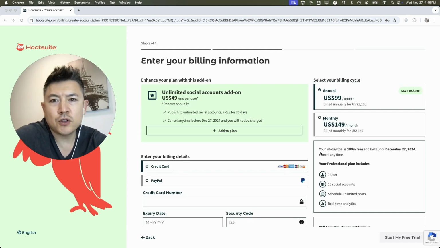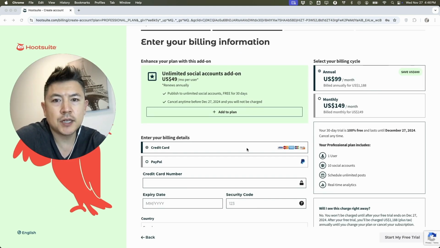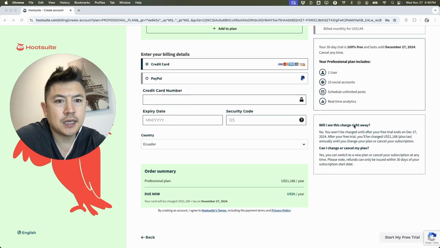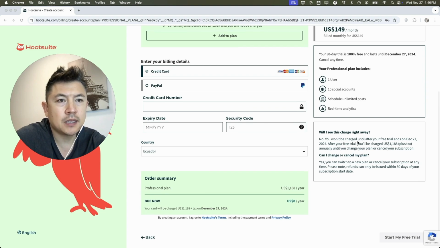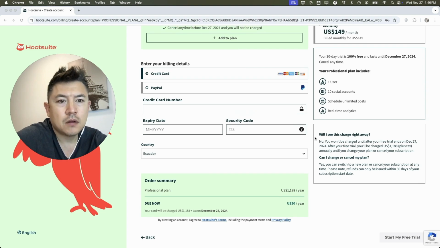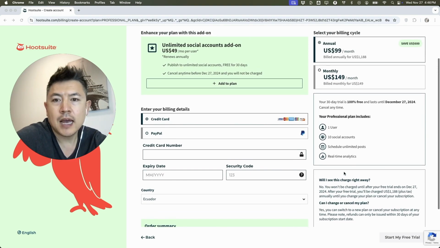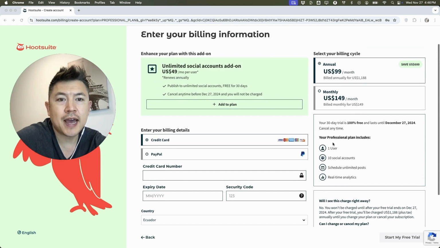Next, in order to sign up for Hootsuite, you do need to enter your credit card information. Depending on what promotion you sign up for, they verify that right here. So you can see that you will not be charged until after your trial ends. For this one, it's going to be December 27th, so a 30-day free trial. Also, they let you know you can cancel your subscription at any time, even before the billing happens. However, you do need to connect your credit card before you get access to your account.